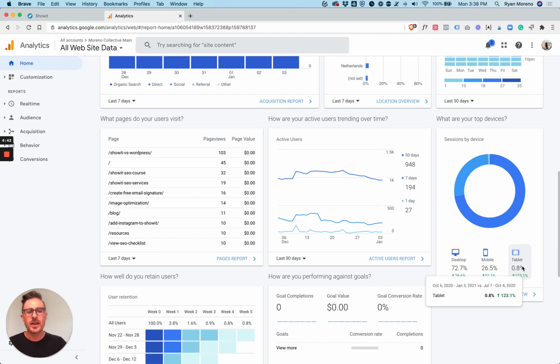And then tablet, usually when I look at people's accounts, tablets usually under 2%, so it's nothing that you have to really worry about. If you are using Showit, the nice thing is that depending on the size of the tablet, it's just going to use the desktop design or the mobile design. So you don't really have to worry about designing a whole entire tablet site for your website either.